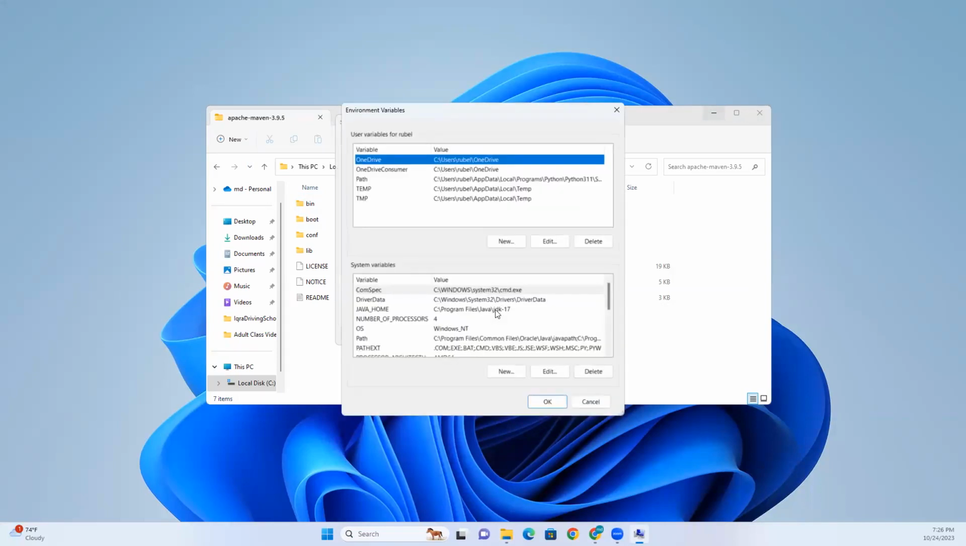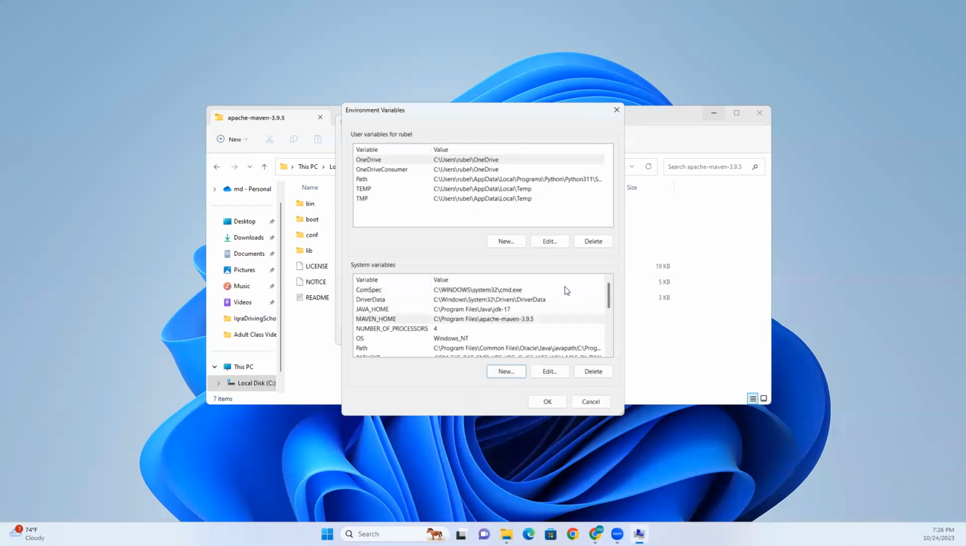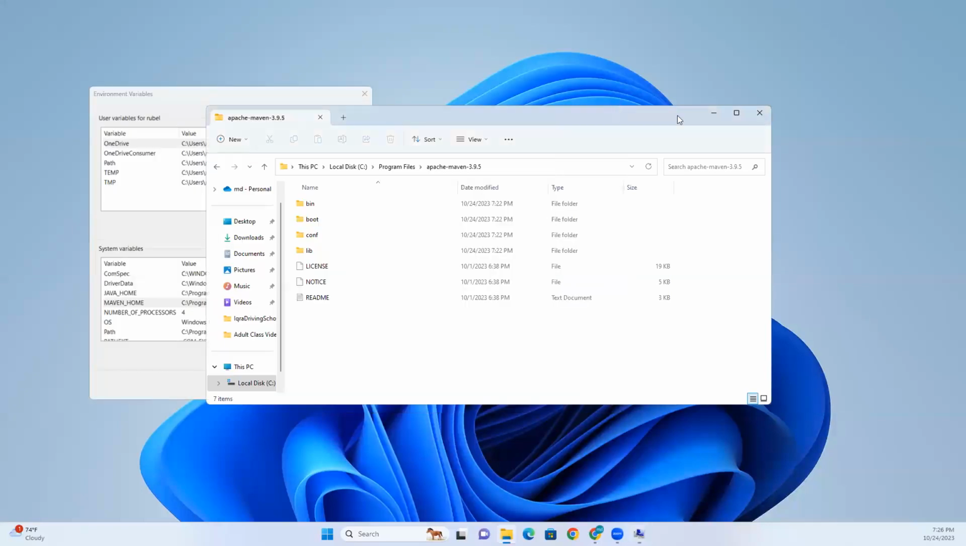Click on environment variables, then click new, and we have to type MAVEN_HOME, similar to JAVA_HOME, right? So in the variable value, just paste the path we just copied. Click OK. Now we also need to give the path for the bin folder.